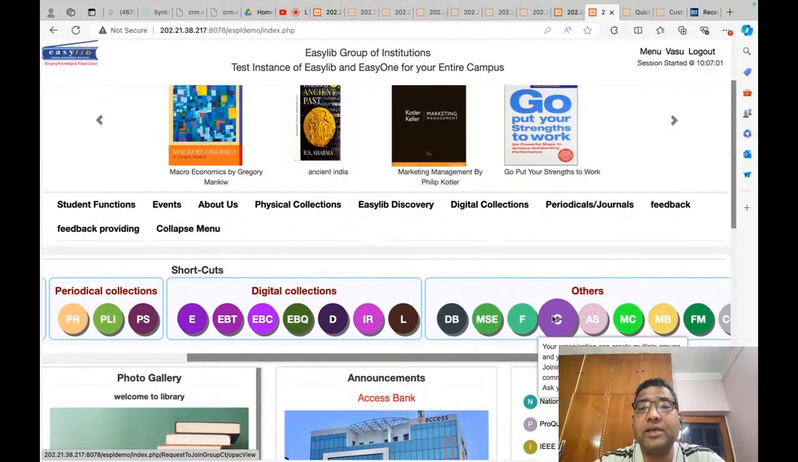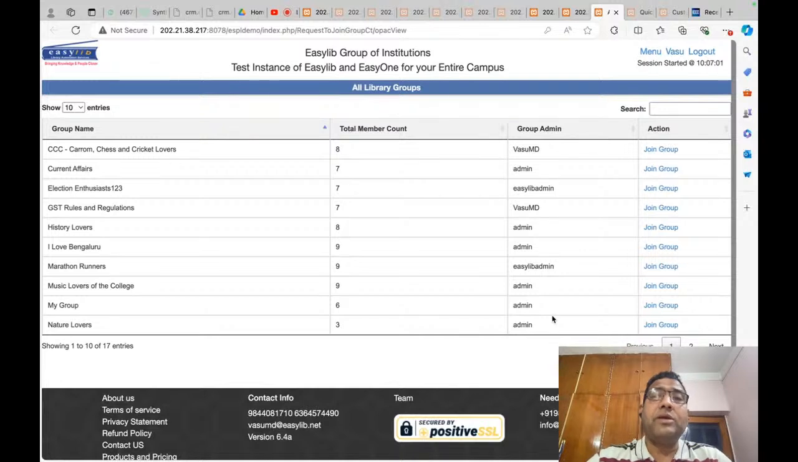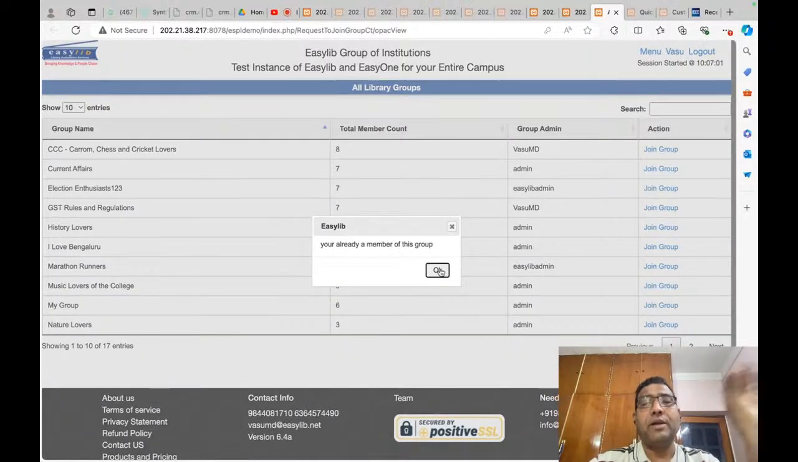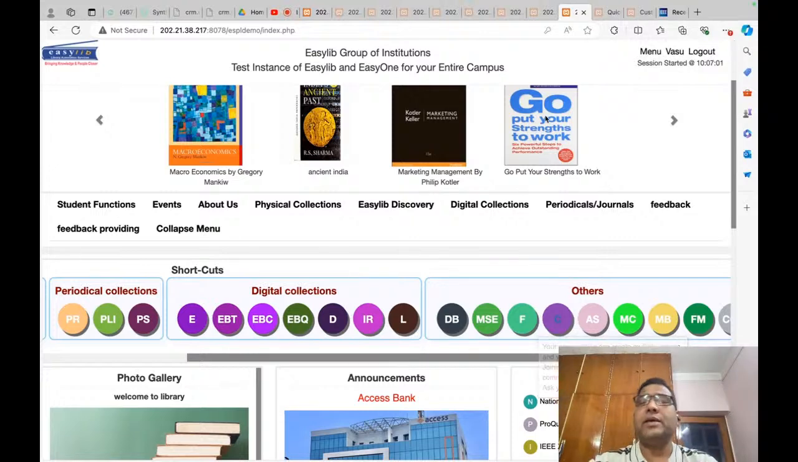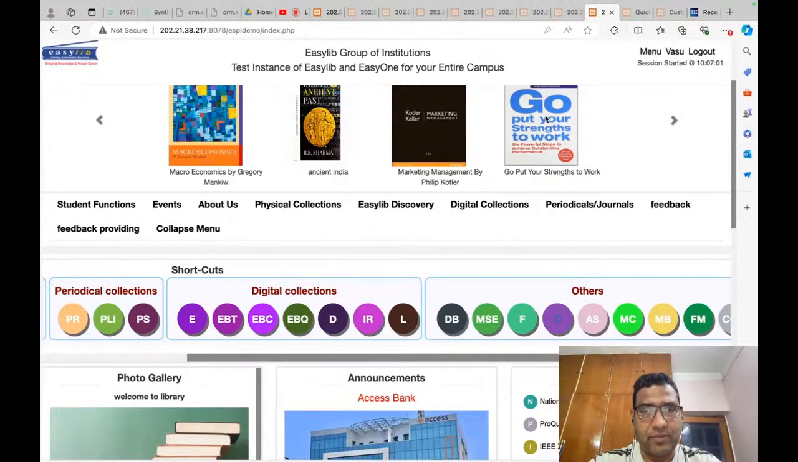Then you have C, communication. What does it mean? You'll be able to form groups of the students. Okay, so carom board group, current affairs, election enthusiasts, and all that. The students can join that group, and if they've already joined, that's well and good. As a librarian, you have the ability to send a message to hundreds of students at a time, provided you have opted for the email and SMS pack from Easylib.